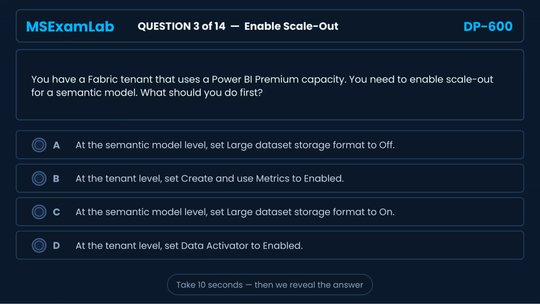Question 3 of 14. You have a Fabric tenant that uses a Power BI premium capacity. You need to enable scale-out for a semantic model. What should you do first?